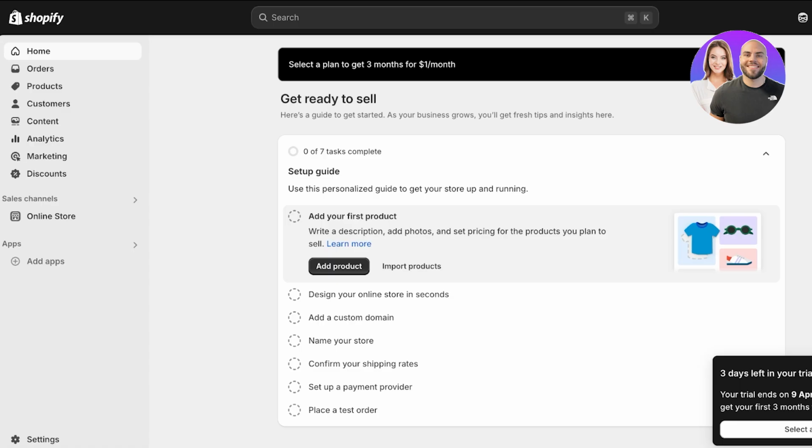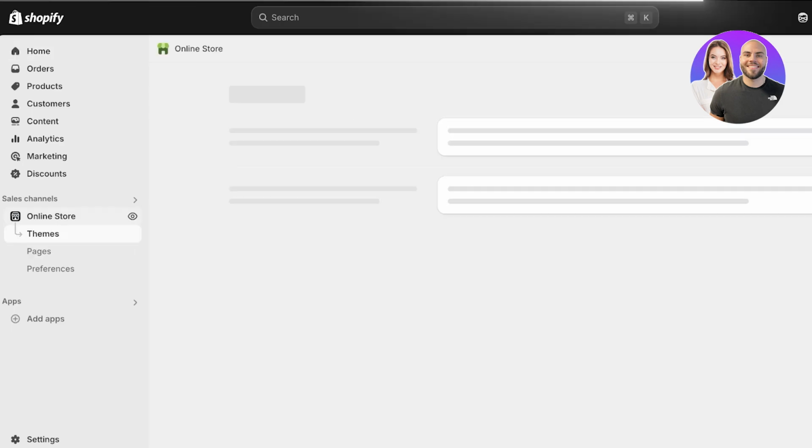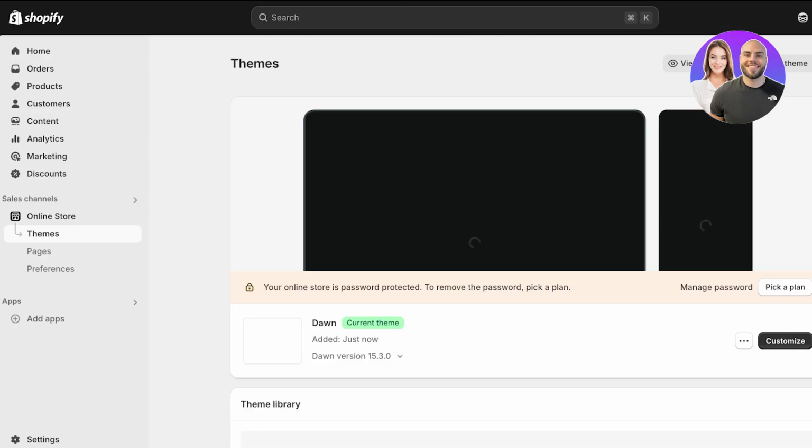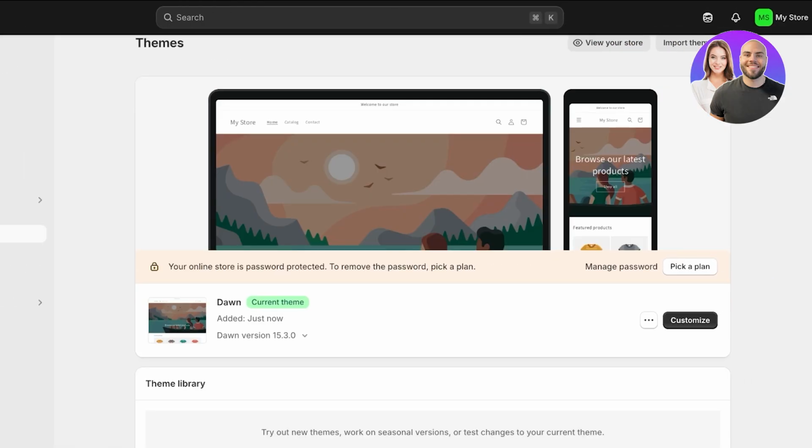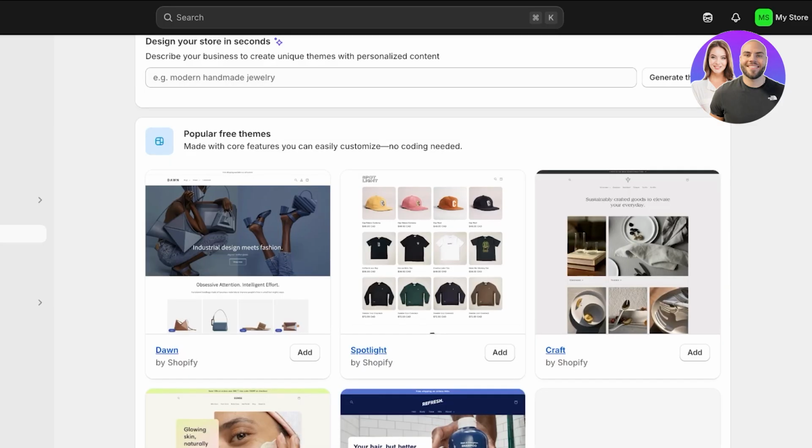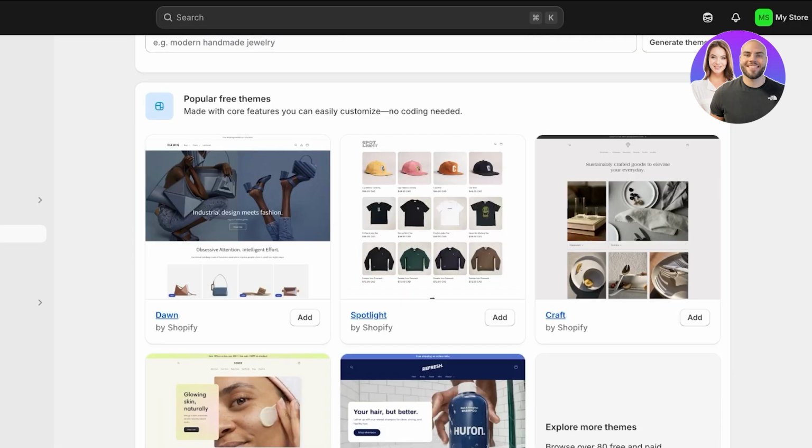To do this, you're going to click on Online Store on the left. Once you do, you will see themes. Now, in your themes, the Dawn theme will be applied by default, and this is the default theme that is applied to all Shopify stores. You can scroll down and explore some of their other popular free themes. You can click on Visit Theme Store.